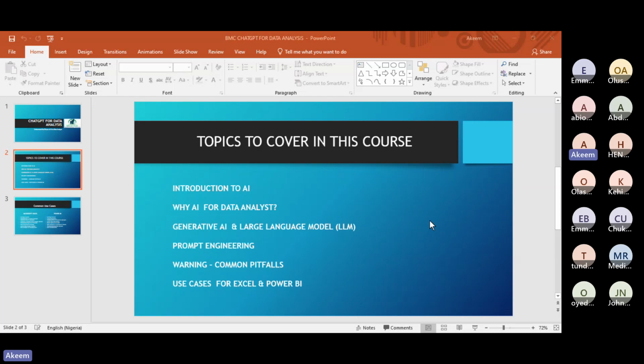Among it, we have the large language model, which is what ChatGPT is built on. The large language models are the ones that focus more on text responses. They focus more on text. Those are the LLMs, large language models.